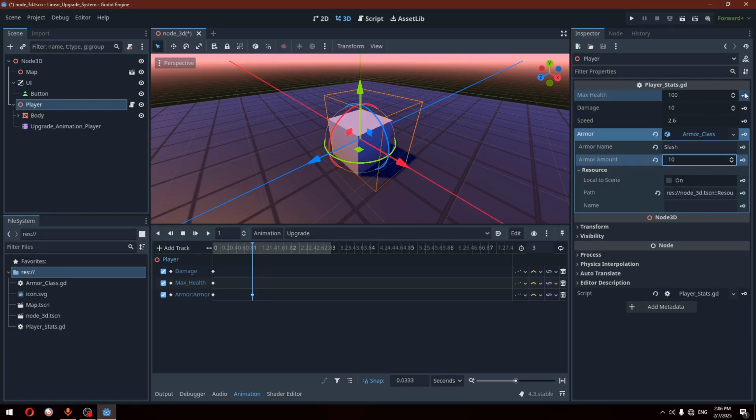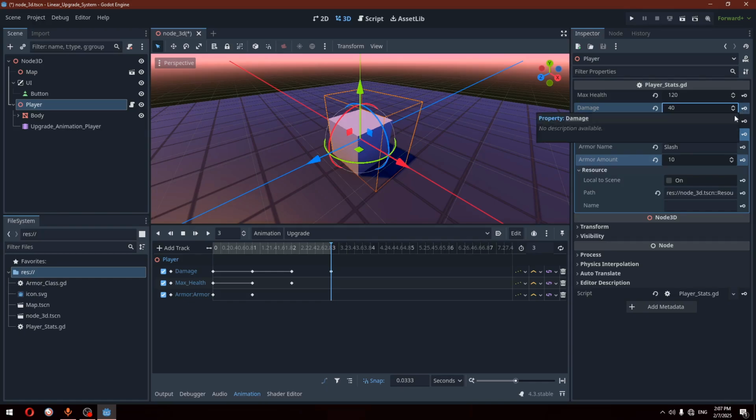Now, we want to also keyframe other stats so that when we change it in number 2, it won't lerp over the whole animation track. So in upgrade number 2, we will be increasing health by 20, which will be 120. And we make sure that we keyframe it. And we want to keep damage the same. And in upgrade 3, we want to increase damage by 30. So we'll make it 40.